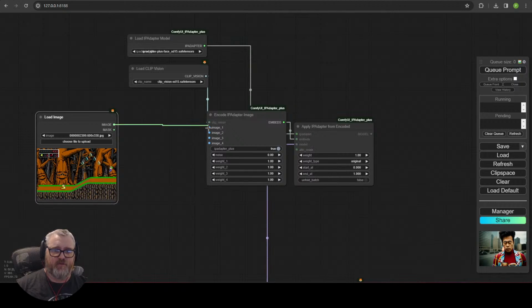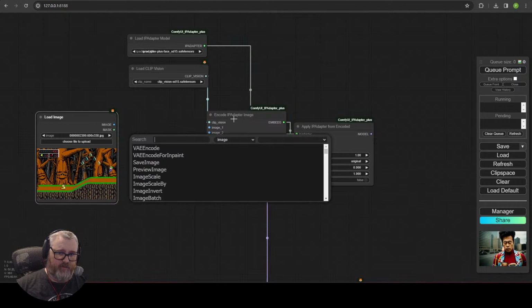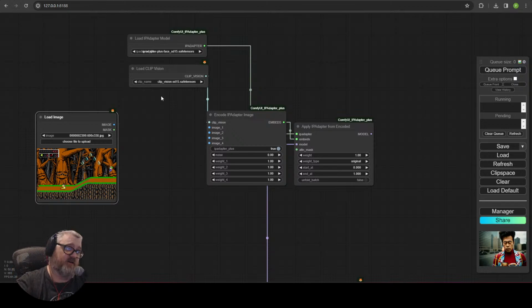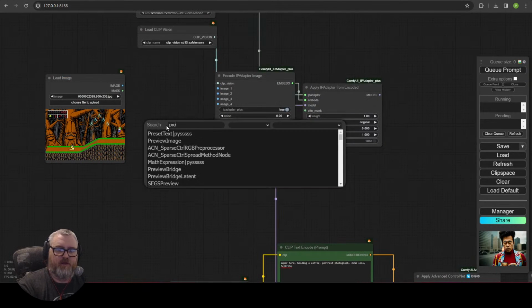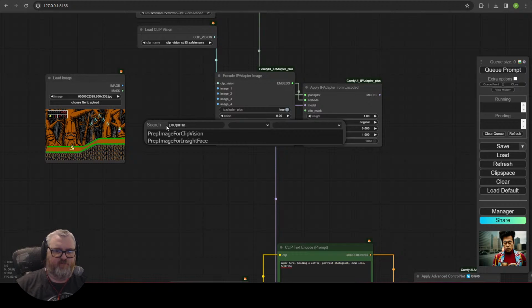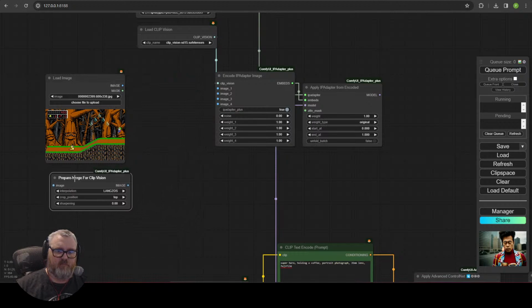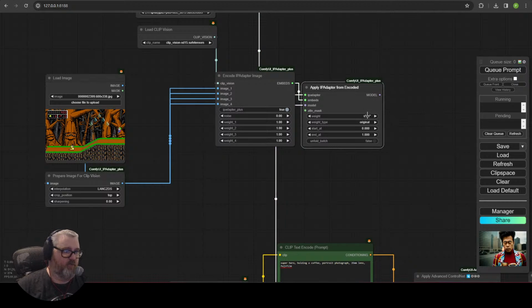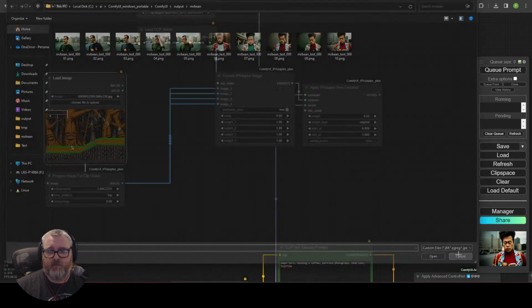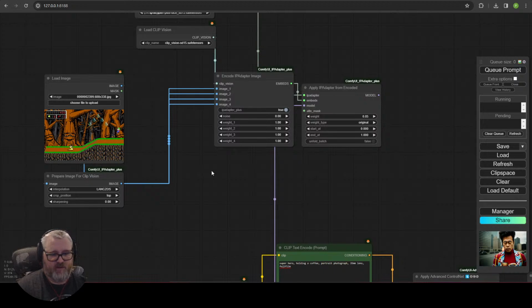Load image node, but between the load image node and the encoder, we're going to prepare an image for clip vision. That's a node. Prep image for clip vision. All right. Image goes there. And with IP adapters, I just like to put it on all 4. Set this to like 0.85 or 0.8 to start because it's usually very strong. And now we can just pick a person. I'll just use my stupid face, I guess.